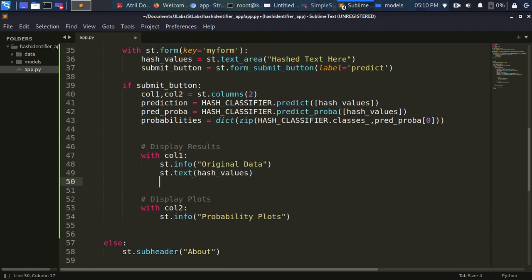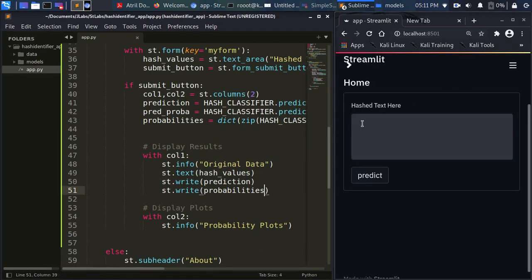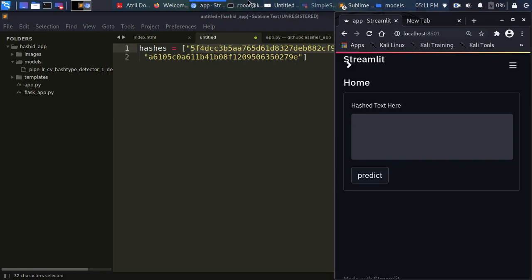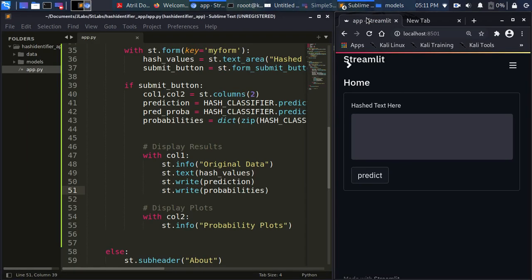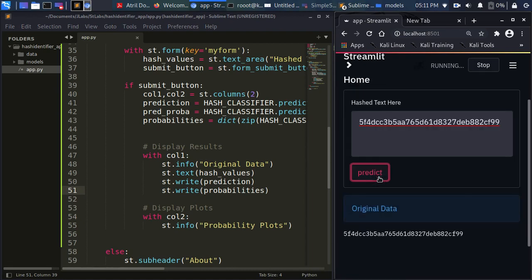So we can just go back and say st.write to return the prediction, right? And in case I also want to return the probabilities, I can just go with st.write the probabilities. So let's save it and let's try it out. I'll get my simple hash term and paste it there. I have some hash values that I'll be using. So I'll go back to the app. Let's paste it here. This is our test that we are pasting. So let's just predict. Hopefully it's able to return some wonderful result.